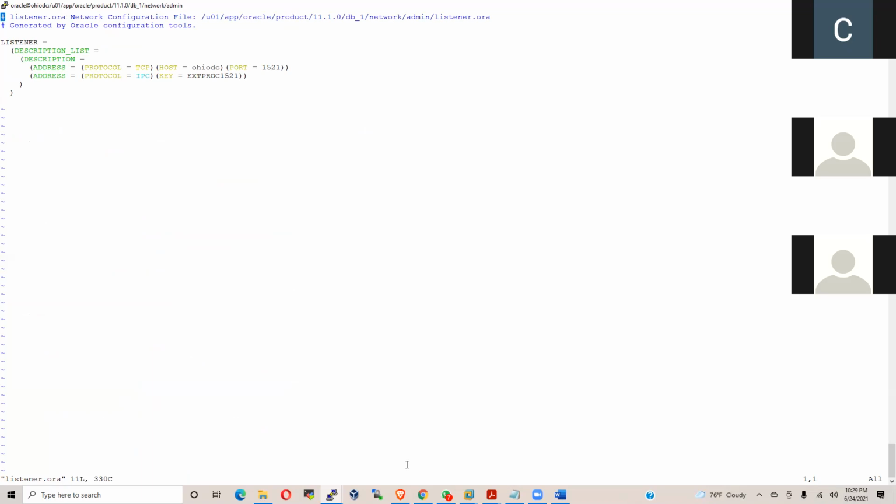And it has picked up your host name as Ohio DC. We are giving an IP address, but it is picking up Ohio DC. That's it. There is not much difference. Other than that, everything is the same. Okay, just close the file. This is how a listener will be created when you create it using netca.